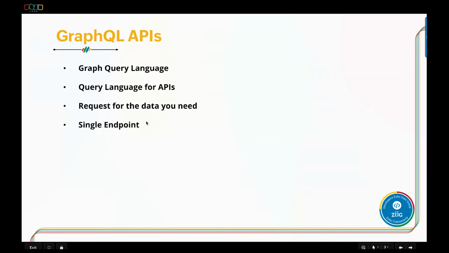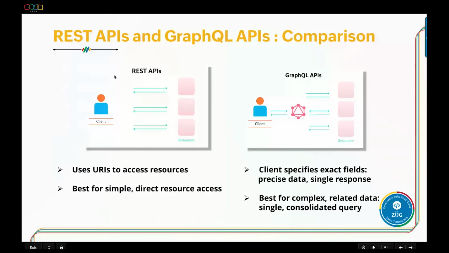What is GraphQL APIs? GraphQL stands for Graph Query Language. It's a query language for APIs. Using GraphQL, you can request for the exact data that you need using a single endpoint. Now let's compare REST APIs and GraphQL APIs. Both REST and GraphQL send HTTP requests and return responses in a JSON format.